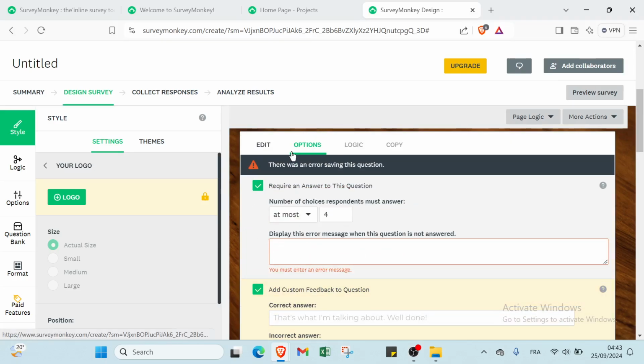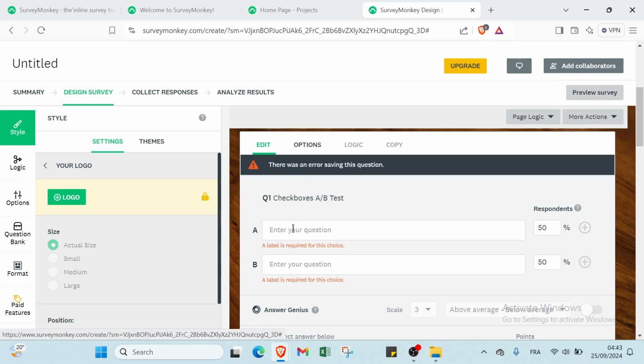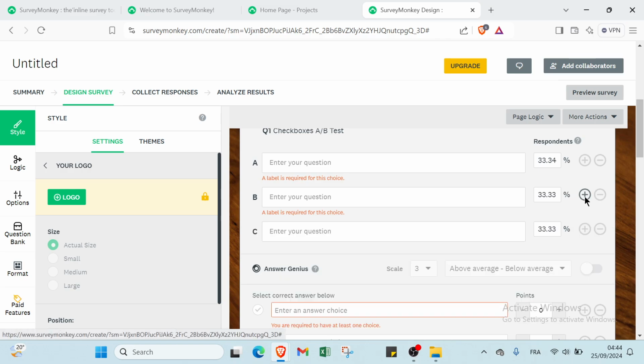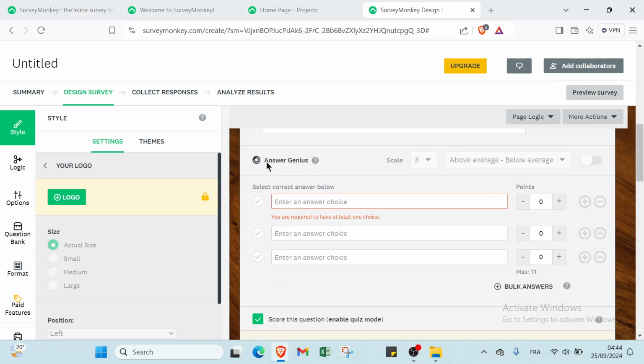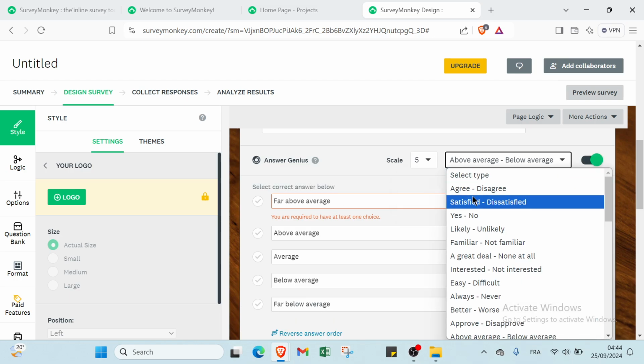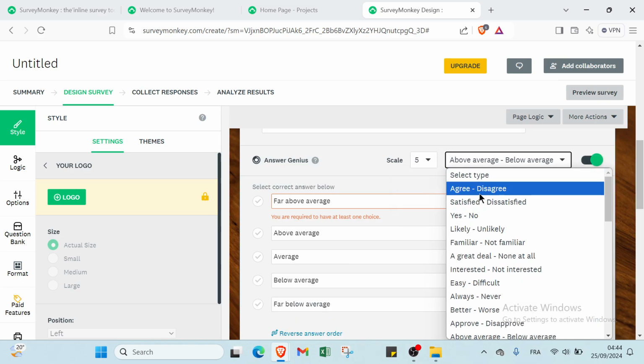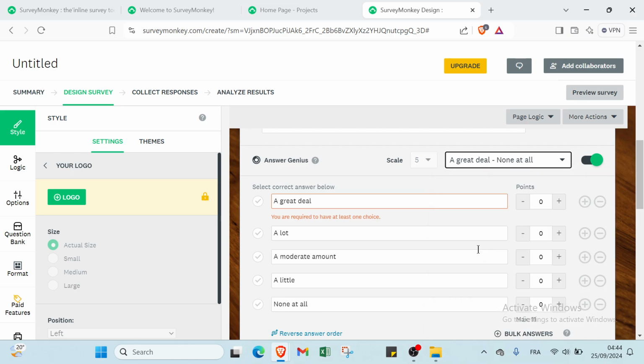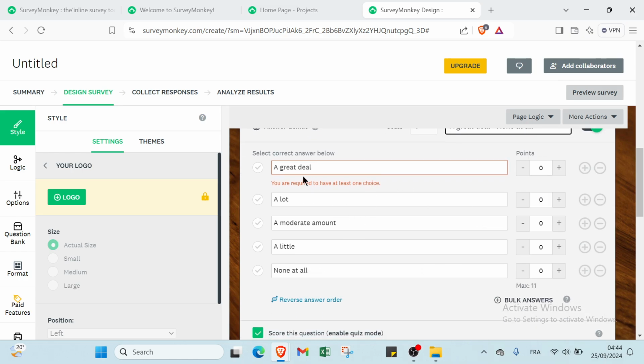So that's for options. So right now to edit, you have just to write onto your question A, B, and you have respondents also. And then we have your answer, you have your scale. You have also here approve, select type, agree, disagree, satisfied, yes or no, likely, formula. Then we have here select correct answer below, agree, how many points. You have here you are required.